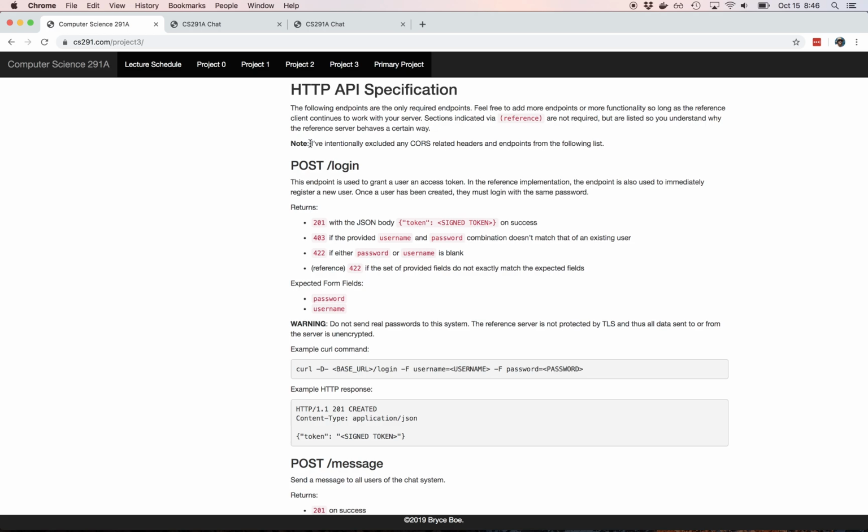Okay, one note with this reference. Sections indicate reference are not things that you're required to do, but I am specifying them because when you look at the HTTP responses coming from the reference implementation, you might wonder, why am I getting this? So I'm specifying what the behavior is there.